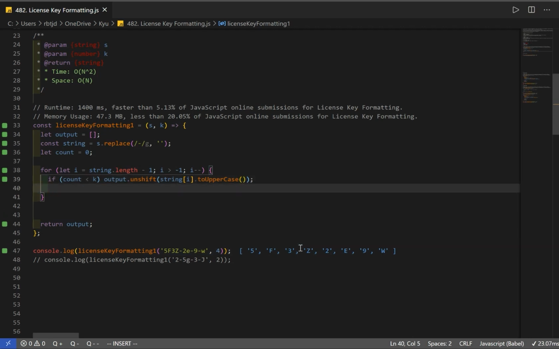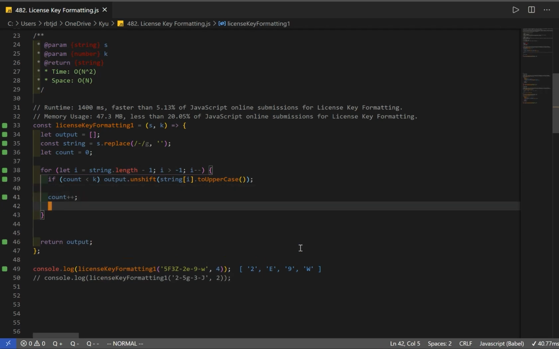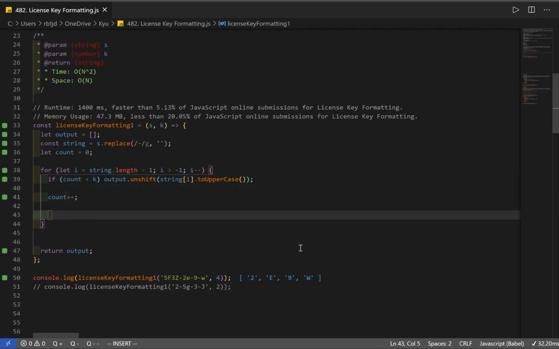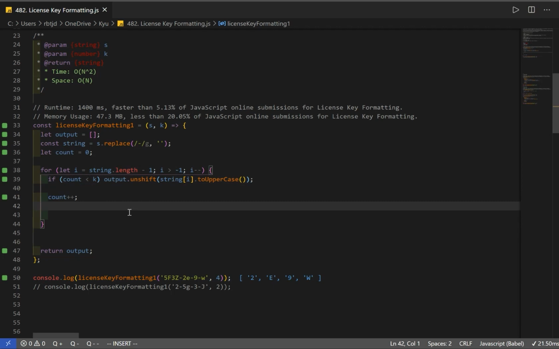So after we added, we want to increase our count by 1 because we added an element. Now we have to do another check. We have to somehow reset it to 0 so that we can push more elements in and push in a dash after 4. So right now it's only adding 4 characters because when count is greater than or equal to k, it's not adding more elements. So now let's try to handle that.